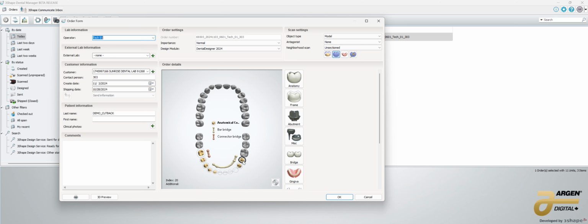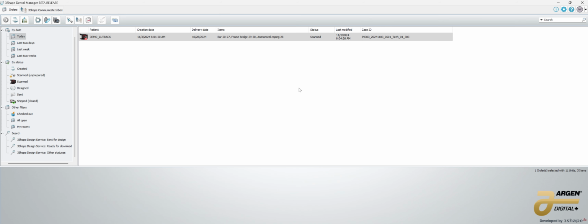So you can see we have a chrome bridge that we're going to mill out, and it's set up with an anatomical cutback and a bar bridge here. It's double abutted on two sides here, and then I have a single, and then I have a splinted connector bridge. You can see over here, this is a connector bridge, but still a cutback at this point. All right, so let's go ahead and run through this case.